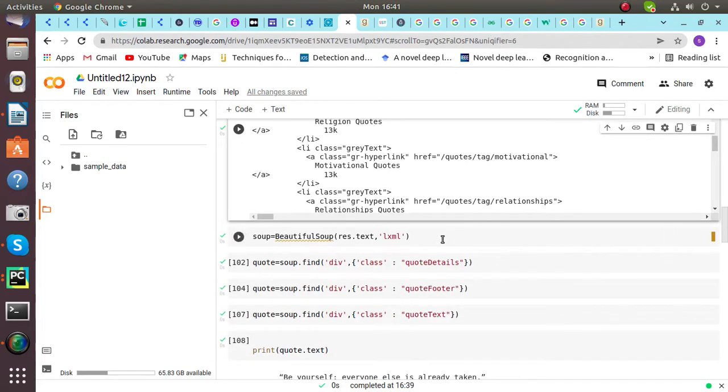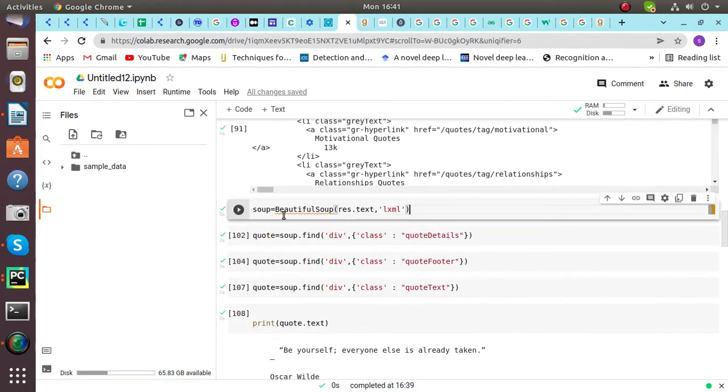After that, we'll go to the next command. It is soup equal to BeautifulSoup(res.text, 'xml'). The purpose of this command, first we'll talk about the XML, is that it lets BeautifulSoup use a parser backend. I discussed what a parser is. It is a Python library which allows easy handling of the XML and HTML files that we have been using here for web scraping.